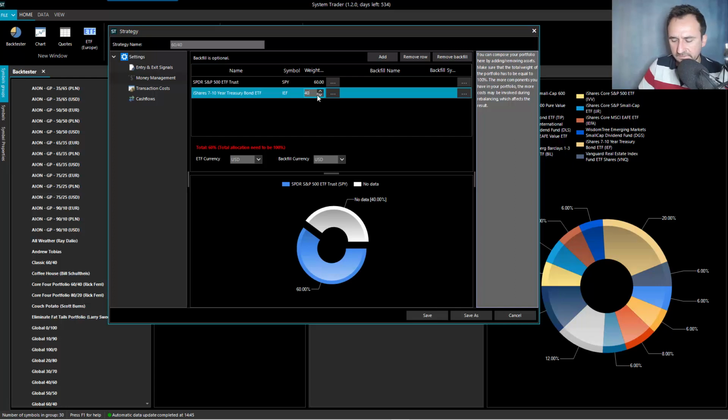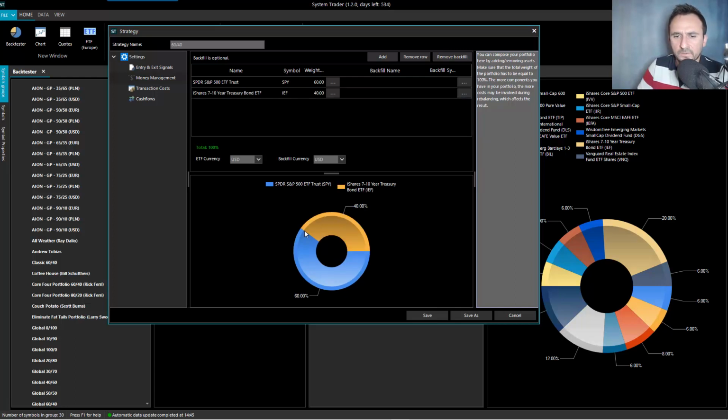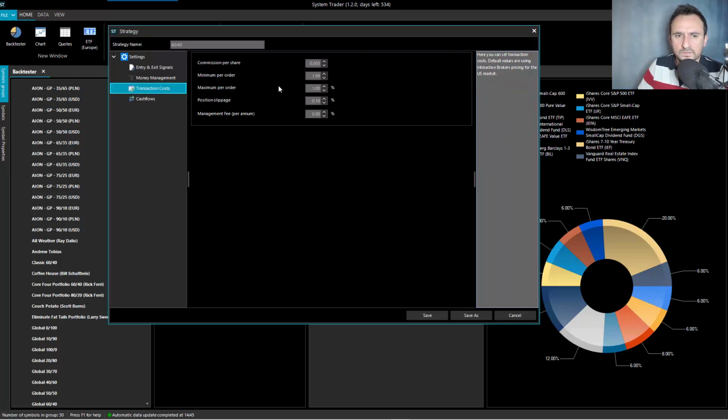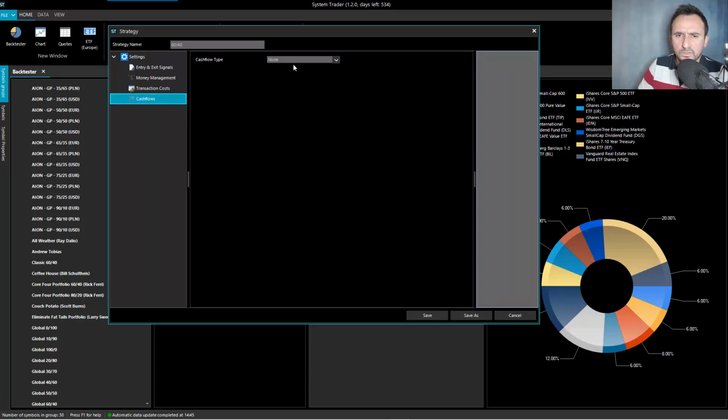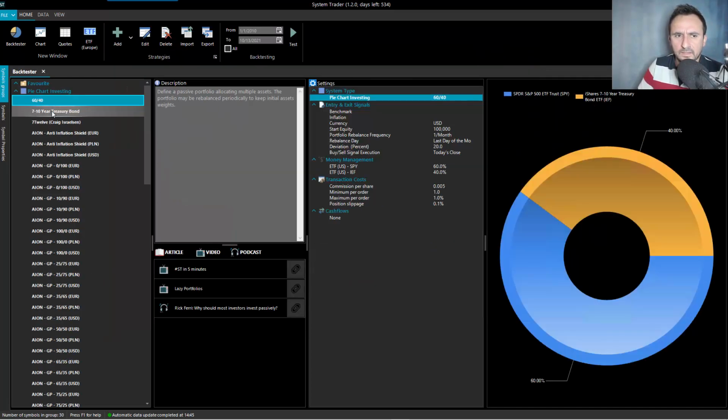Let's put here 40%. And as you can see, we have our portfolio built. We have 60% of S&P 500 and 40% of 7 to 10 year Treasury bond ETF. And as we can see, ETF currency is American dollar. Now let's say that we want to set the transaction costs, and I will keep the default values here. And we don't have any cash flows. We don't contribute or we don't withdraw any money from that portfolio. Let's save that. And as we can see, it's been added here, it's available, and we can backtest that portfolio.